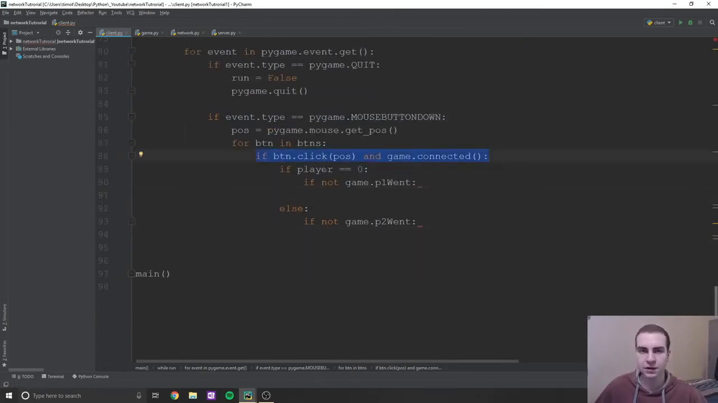So remember, we have that click method in our button that tells us if we clicked on it. So if we do click on it and we're connected to the game, what we're going to do is check if our current player is 0 or 1. Now, if we're player 0, we're going to check if player 0 has gone yet. If they've gone, obviously we're not going to let them make a move, right? Because they've already made that move. They can't change their move once they made it. Same thing with player 2. So if we're not player 0, we're player 1, clearly. So that means we're going to check if player 2 has gone yet. And if they haven't gone, we'll allow them to move, okay?